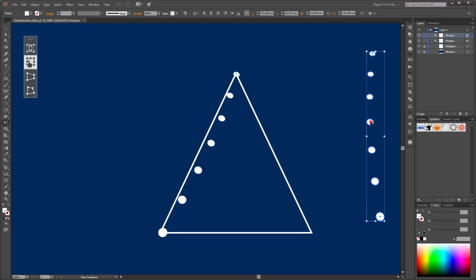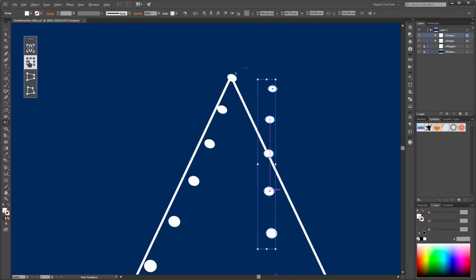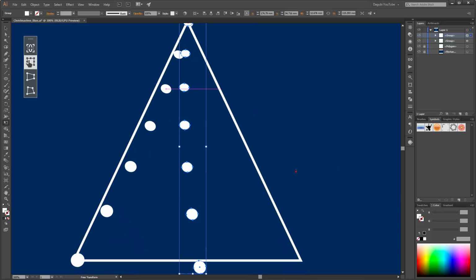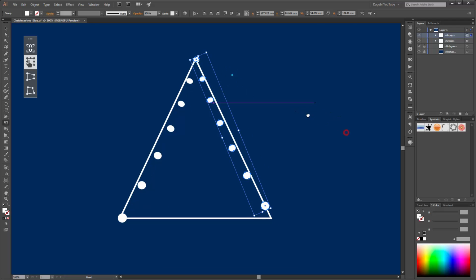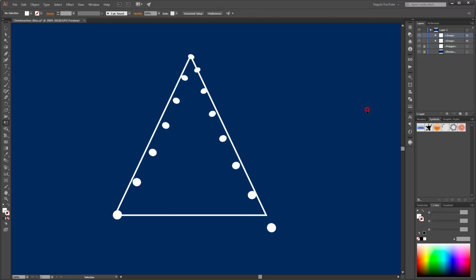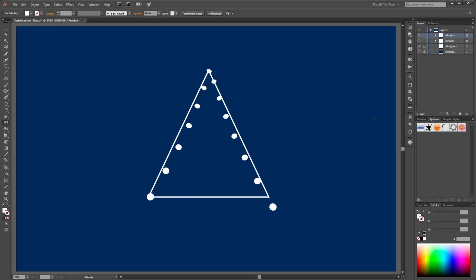So make the same with the other group. First select it. Now move this here. Now rotate it. Scale, and now move this. Okay. Please lock these two groups.